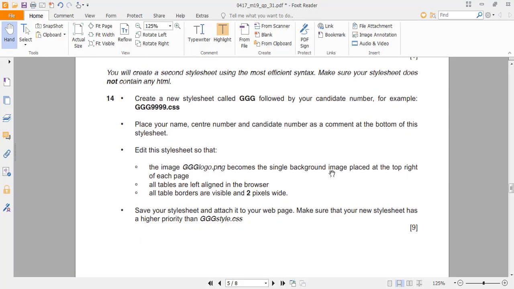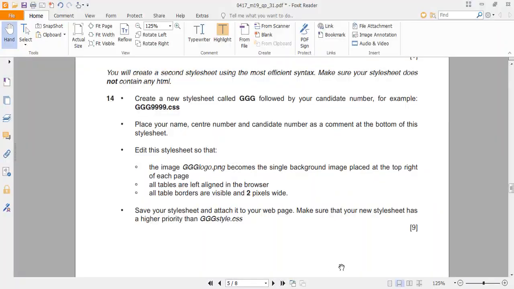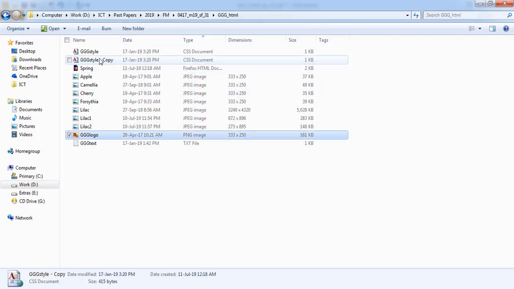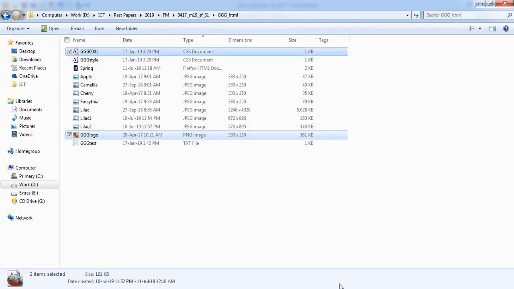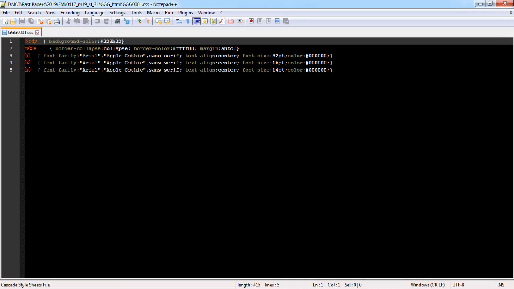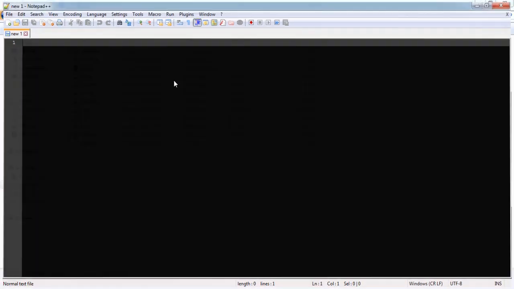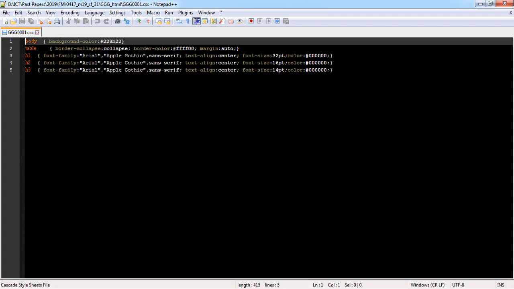You will now need to create a second style sheet using the most efficient syntax, sorry, not task. Make sure your style sheet does not contain any HTML. So first of all, let's for our ease make a copy of the style sheet so that we don't have to search for the directory. And what should we name it? GGG followed by our ID 0001 in our case. And you can edit it in Dreamweaver. Let's open it again. Yeah, so you can edit in any text editor.